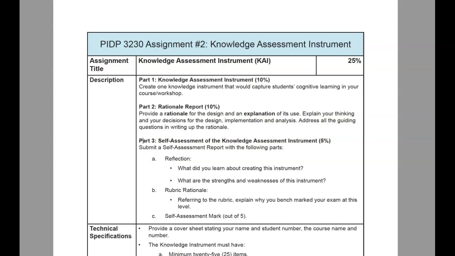So here it is. We've got 3 parts to this assignment. Part 1 is the creation of the instrument itself. Again, it's to capture the cognitive learning in your course or workshop. Part 2 is the rationale, and it's explaining your decisions for your design and why you chose the items you did, and it's talking about the implementation analysis. And it's actually covering off the guiding questions that are down below. And part 3 is self-assessment.